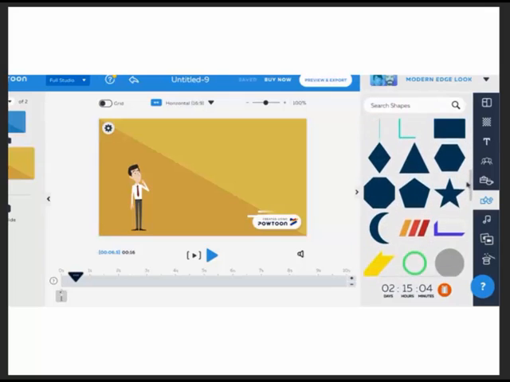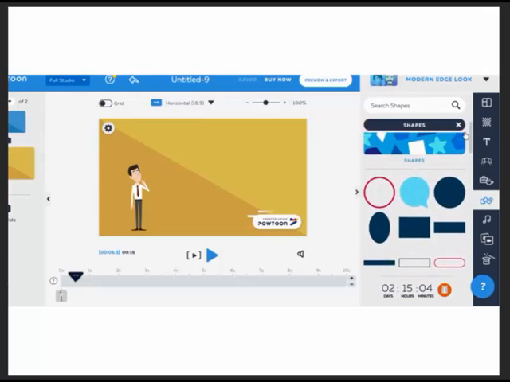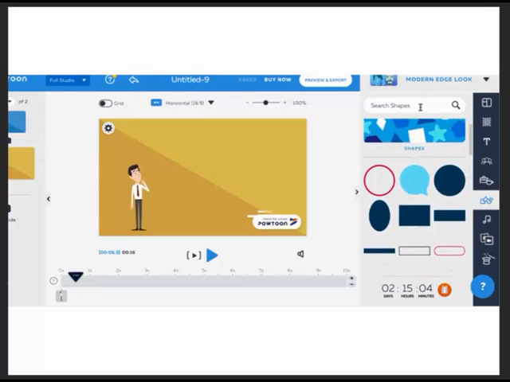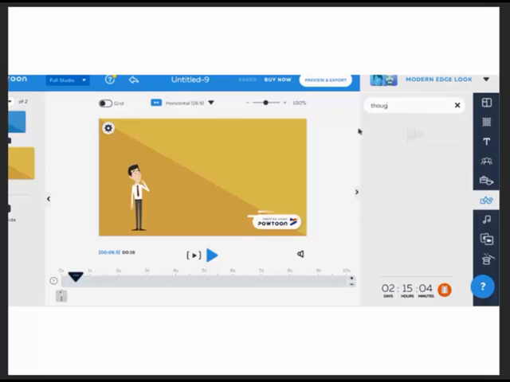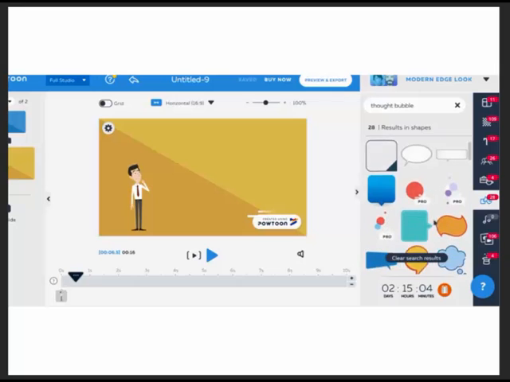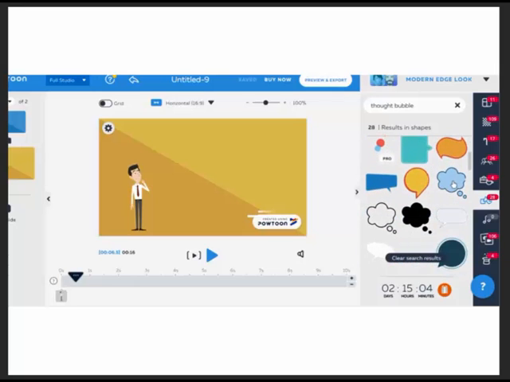I can't find a thought bubble that I like. I have this speech bubble here, but no thought bubble. So I'm going to go up and search shapes. And there you go. There's a thought bubble. I'm going to put that in there.